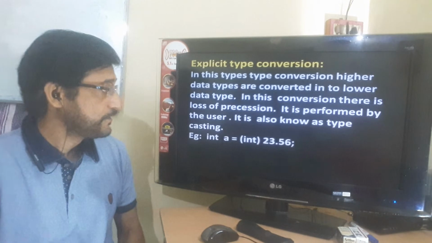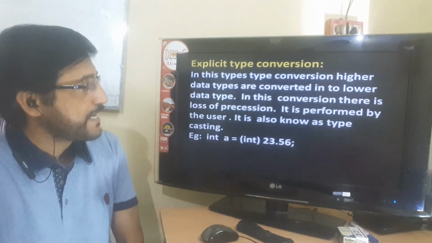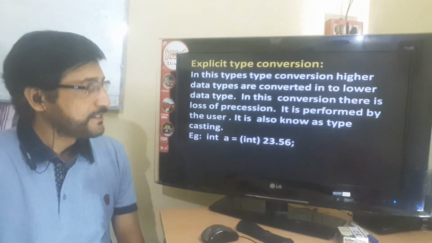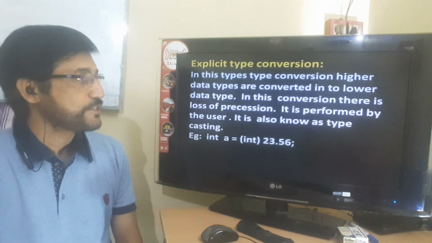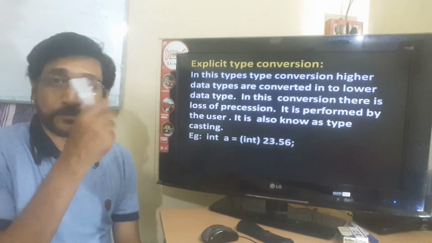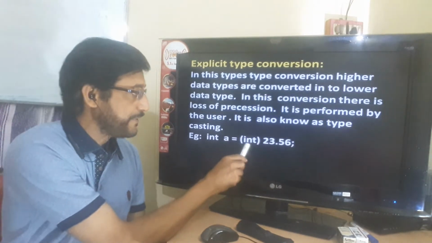Okay, now write down. In this type of type conversion, higher data types are converted into lower data type. In this conversion, there is loss of precision. It is performed by the user. It is also known as type casting, because it is necessary to mention the cast type. This is the cast type. Int is the cast type.